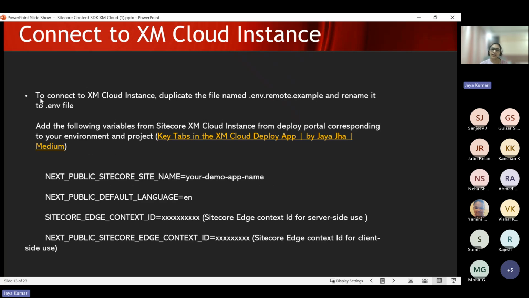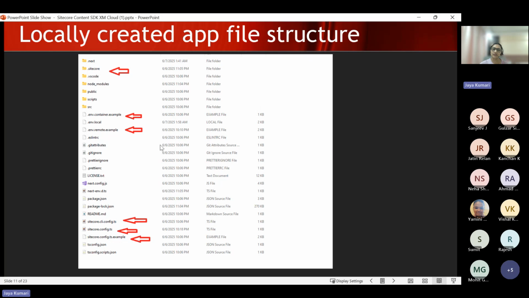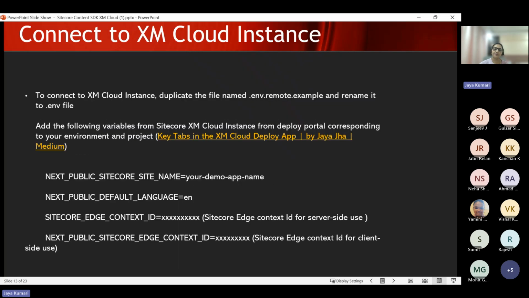To connect to the XM Cloud instance, as I told, the .env.local you have seen in my screenshot is created, this one. So this one is the duplicate. I just need to duplicate this file and replace the variables which I'm going to explain now. For this, we have to rename the .env.remote.example file to .env, because it is always recommended to keep the sample file as it is. We just create a new copy, as we also do with our traditional approach.